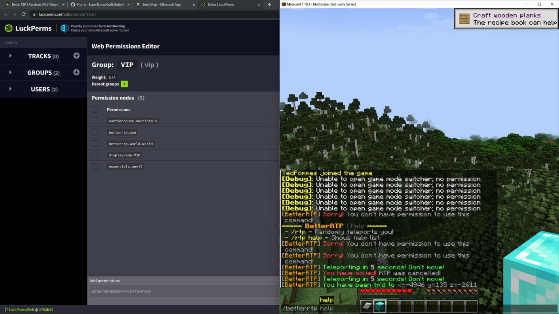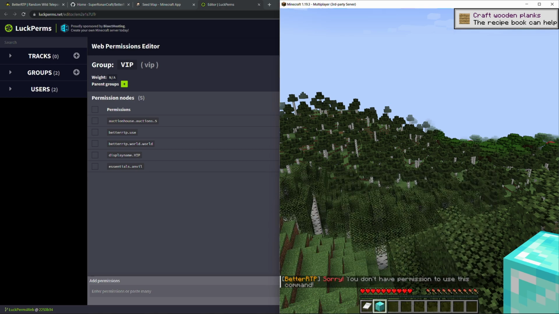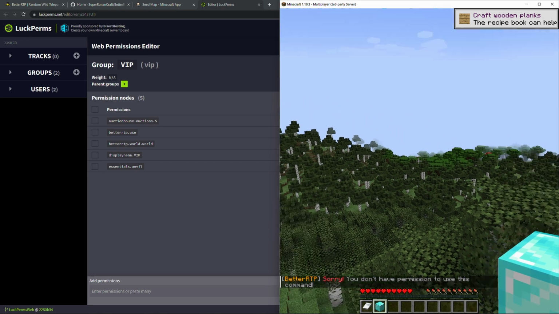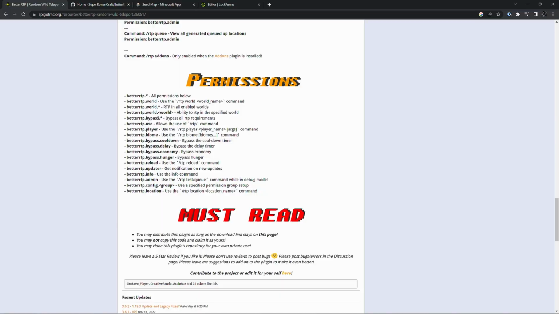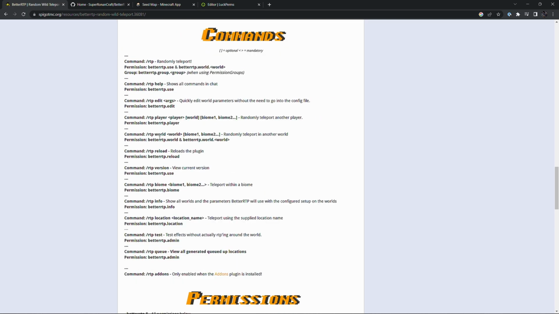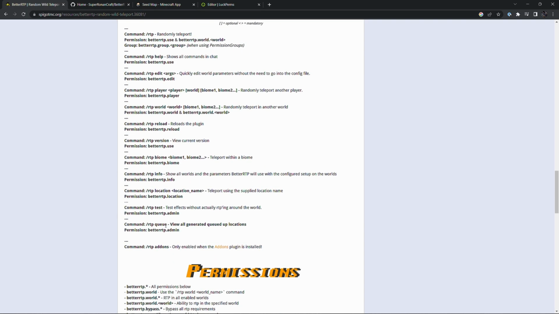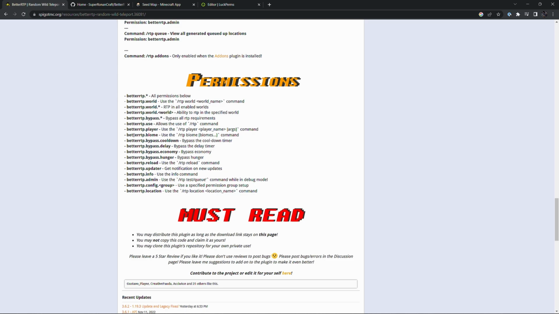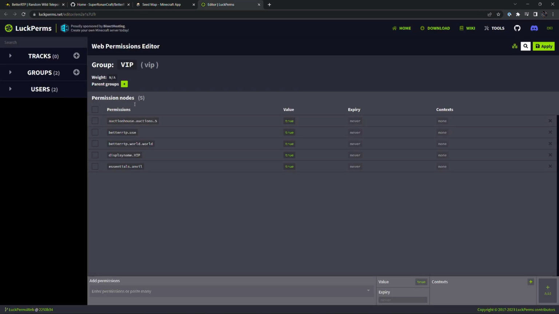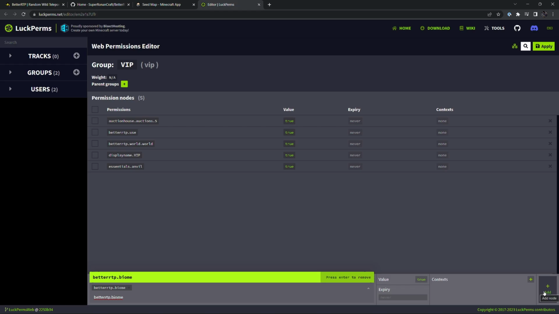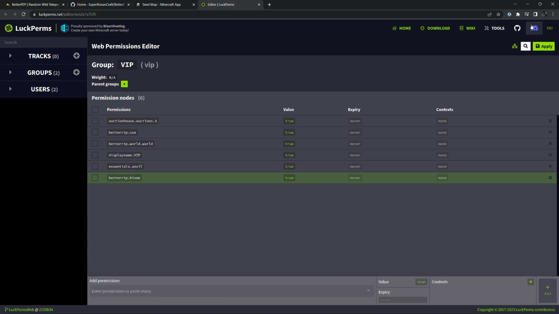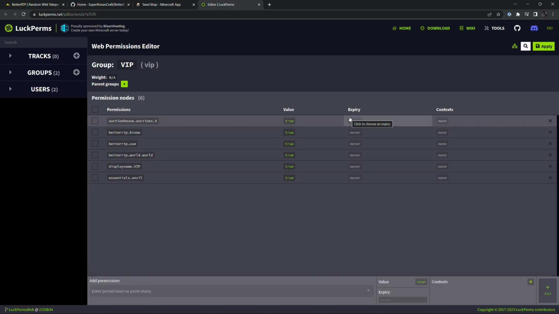If I try to do /RTP biome, you can see it already doesn't complete for me. It says, sorry, you do not have permission to use this command. So we just go back again. We search for the biome. You can see here, BetterRTP.biome allows you to use the RTP biome. So we're just going to take this, go back to the editor inside the VIP group, select the permission, add it to our list, and then apply it to our server.